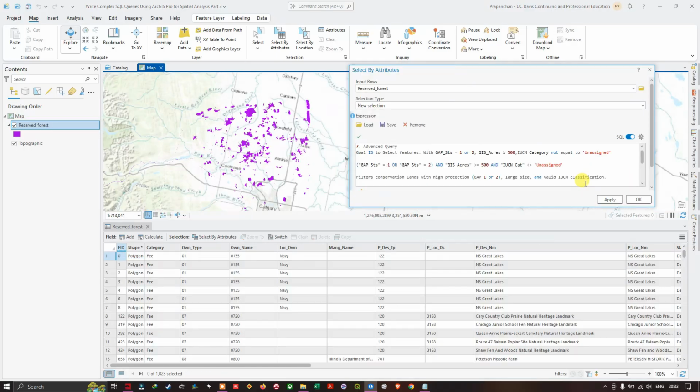Now the last SQL query, where we're going to see some advanced query. The goal is to select the features with the gap status equals to 1 or 2, and the GIS acres greater than or equals to 500, and IUCN category is not equals to unassigned. So we are applying this expression in order to filter the conservation lands with a high protection of gap status 1 or 2, large size, and a valid IUCN classification.